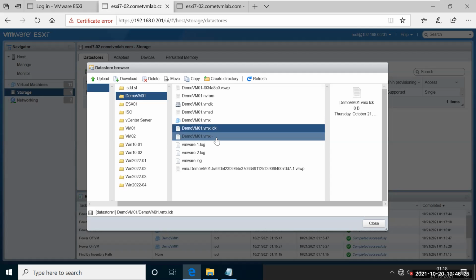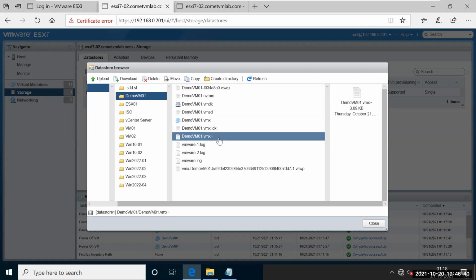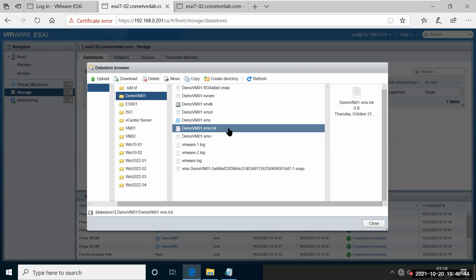See, generally when you open any file like a Word document or an Excel document, a temporary file will be created. Similarly, now this file is in open state, so for this file a temporary file is getting created. That is this one. And the other file with the extension .vmx.lck is a lock file of the configuration file.